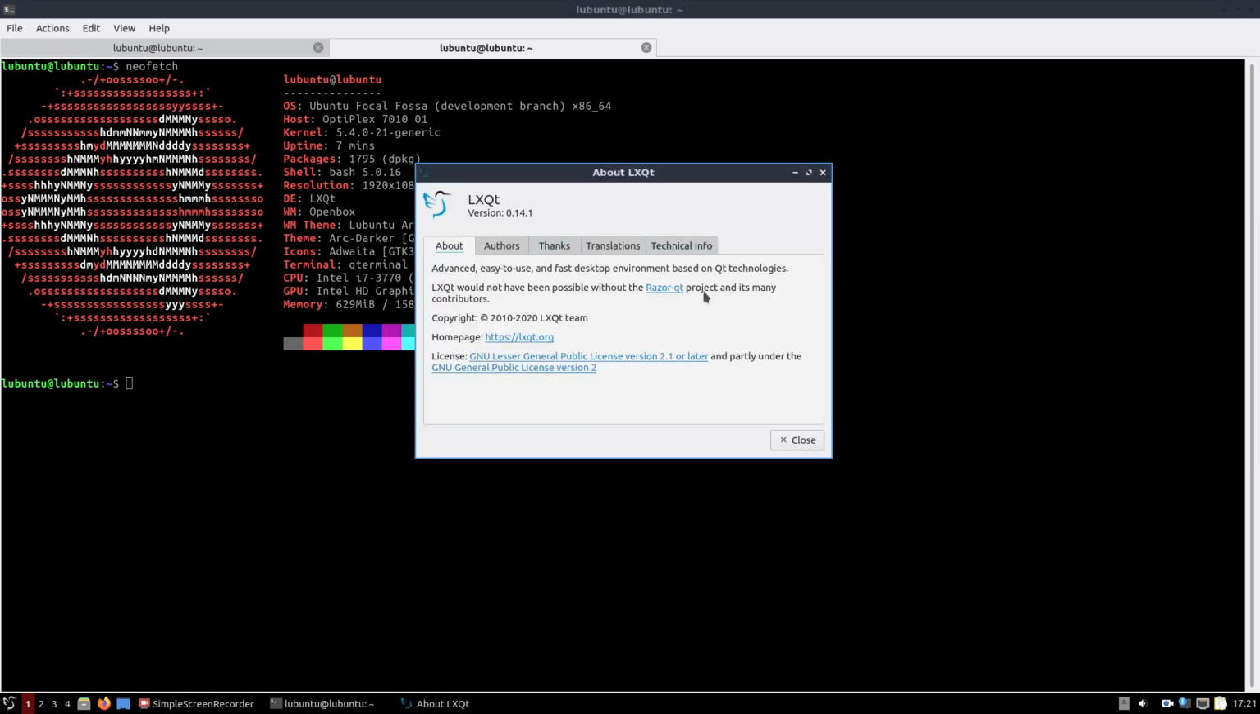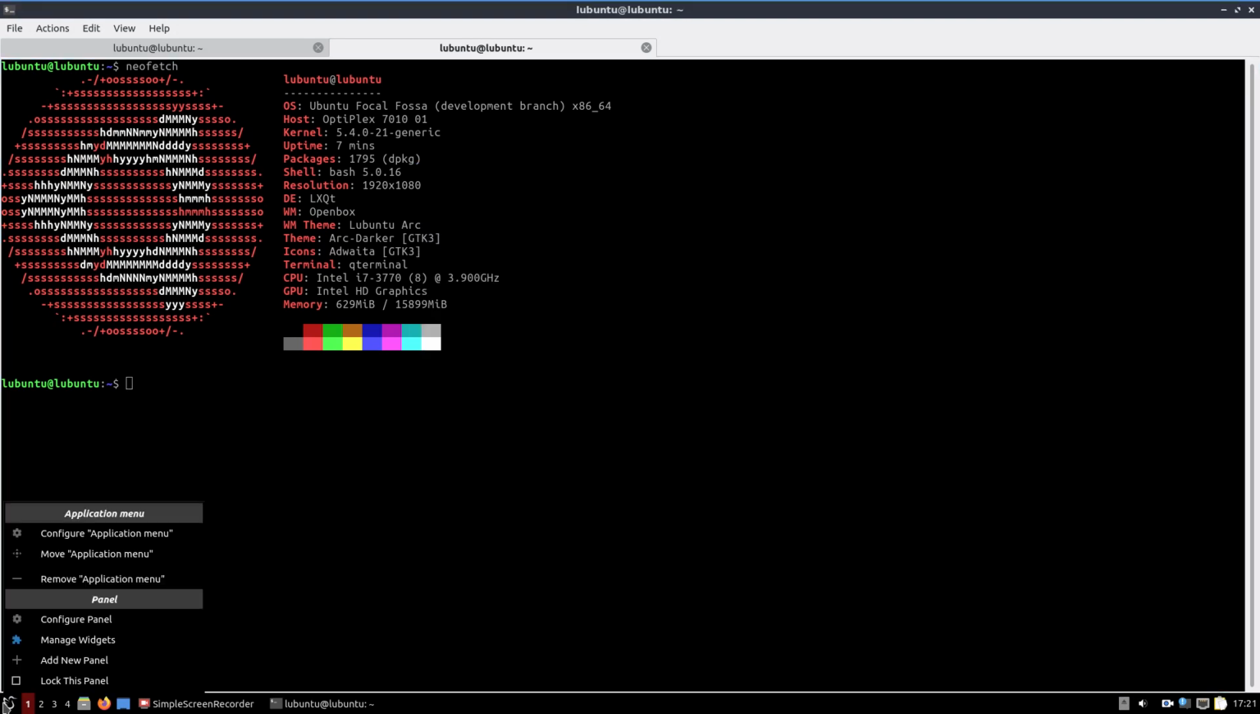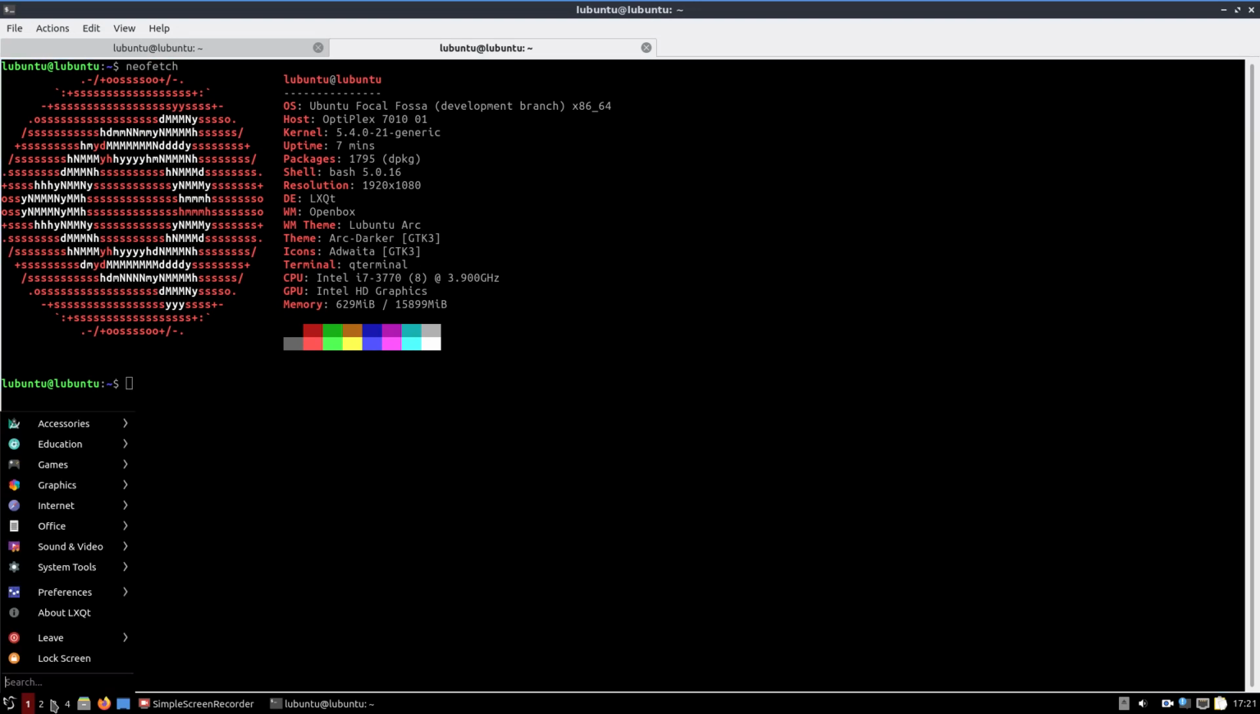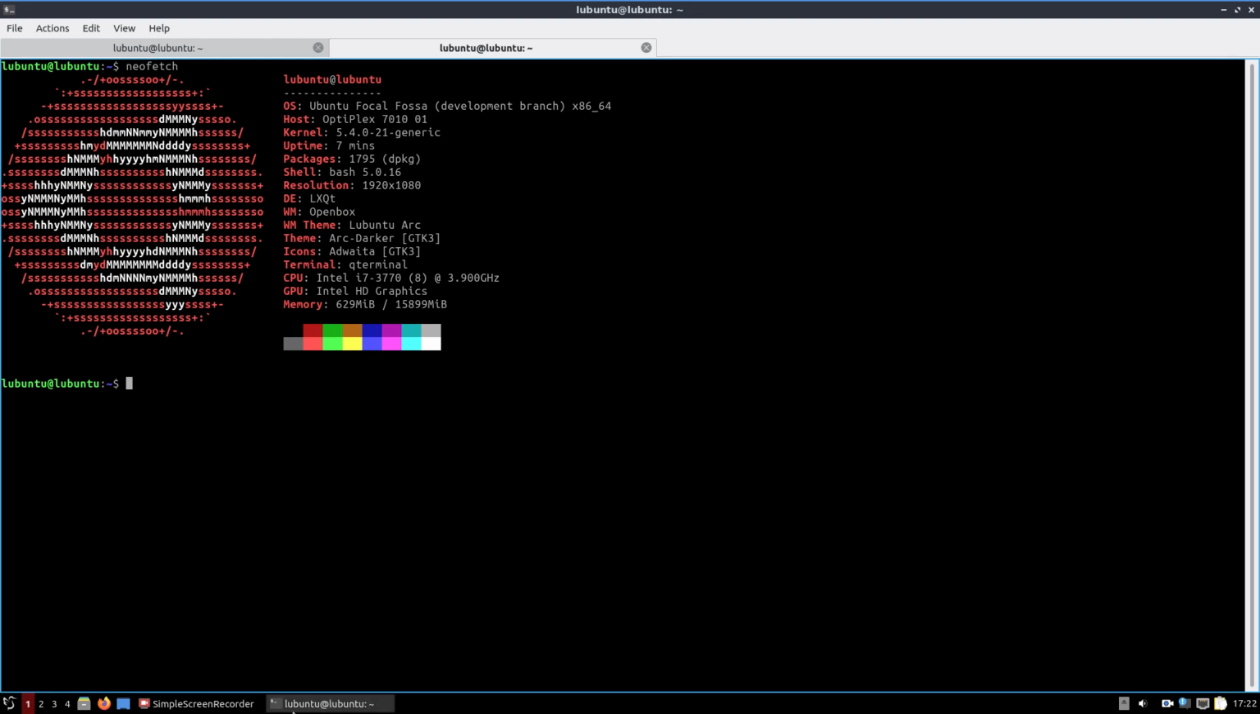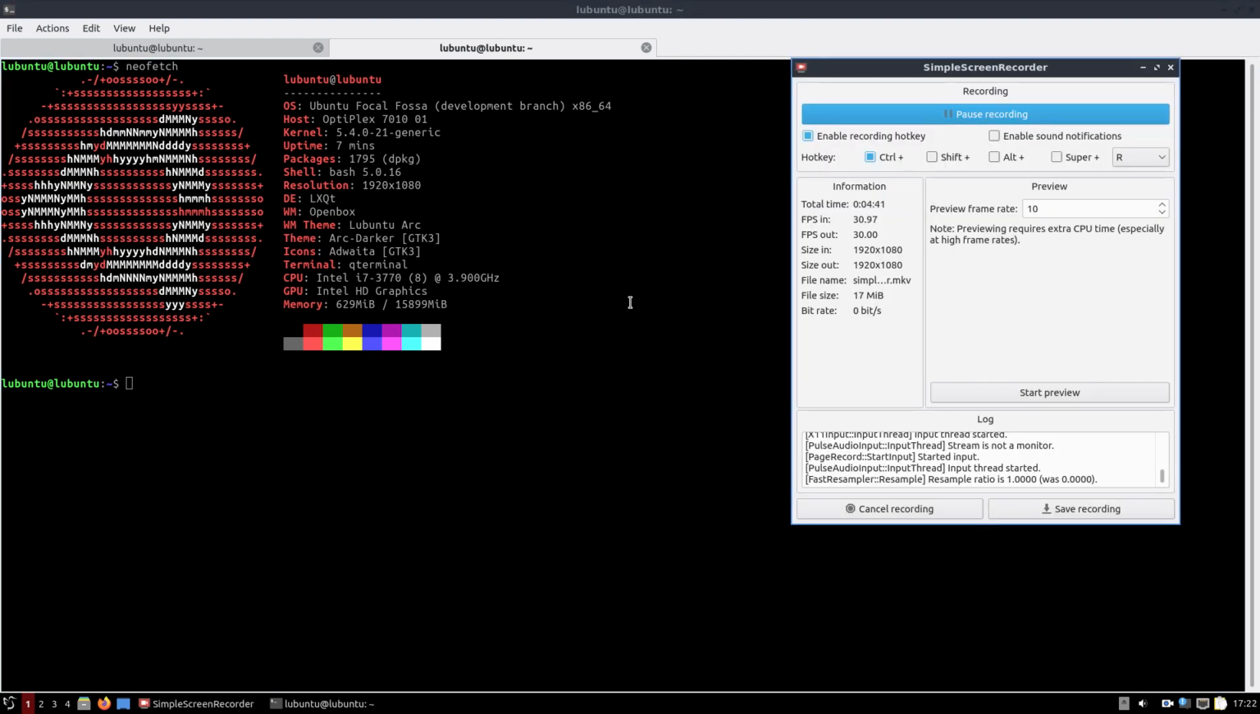Some information here. This is version 0.14.1. And again, right-clicking on the panel will give you some options here. Leave and lock the screen. So, yeah, look, if you're looking for a light system to revive an older laptop, an older machine, and you want to go as light as possible, being Ubuntu based, this might be a choice.